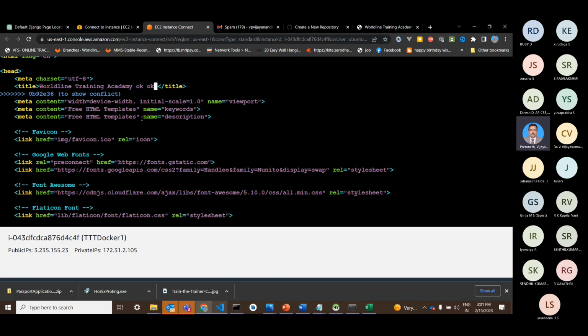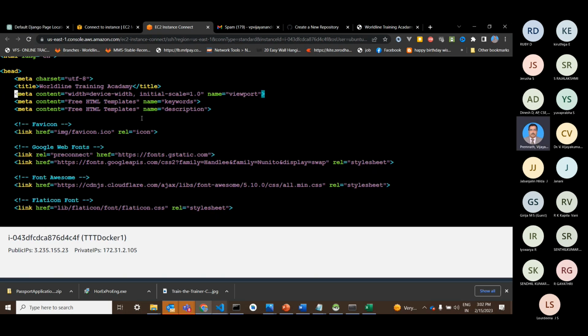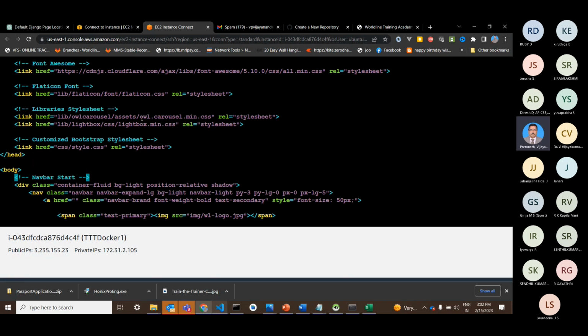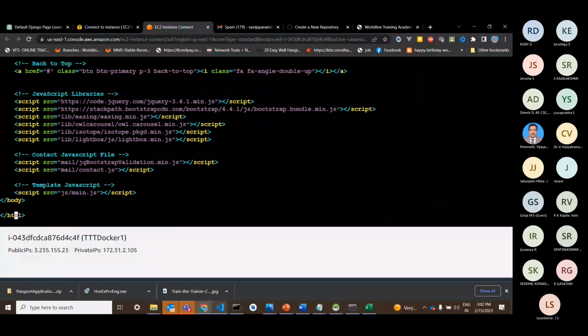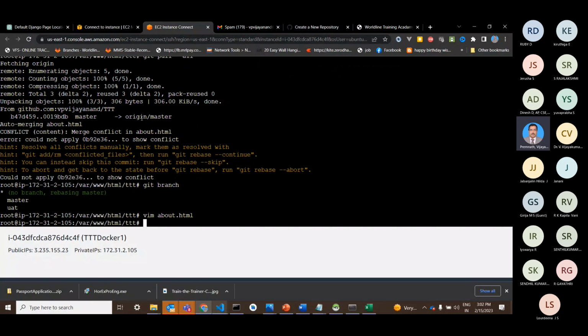So here also I am modifying. I want to keep something like this. So I can modify also if needed. I'm removing everything. Now I'm just cross checking if there is any other conflict. I see the code is clear. Once I see it, escape colon wq. So now I have corrected the conflict.